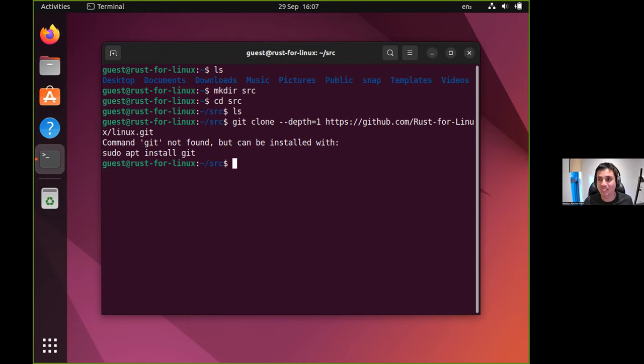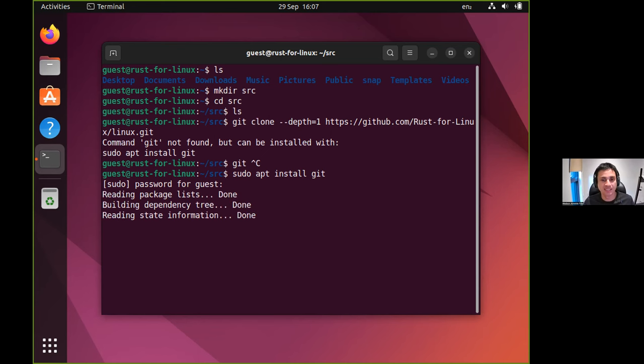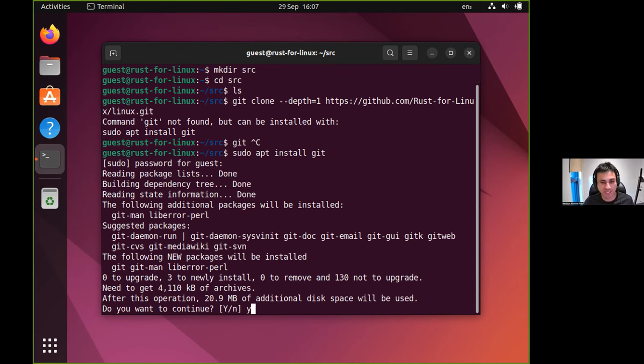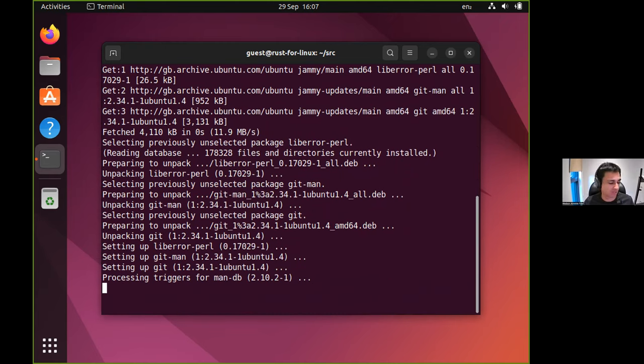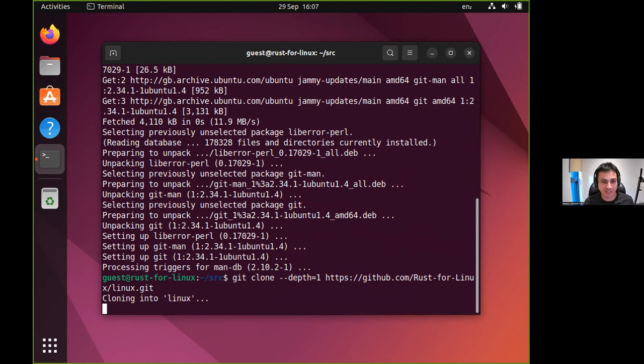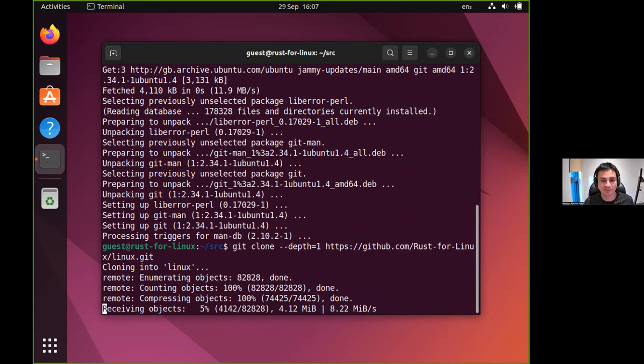Okay, so the first thing we run into is that in this minimal installation, we don't even have Git. So the first thing we're going to install is Git. Let's try that. So apt install git, and I confirm, and we wait for it to install. It's not going to be long. And git, of course, is the source control tool that we use in the kernel. So now that we have git, let's try to clone the repo. And there you go, it's downloading.